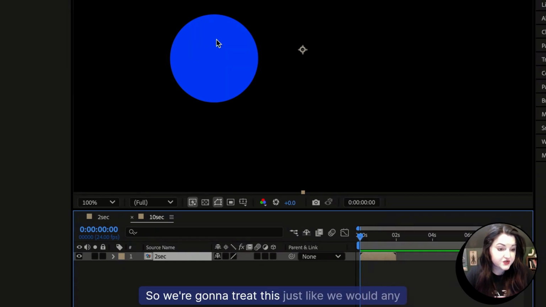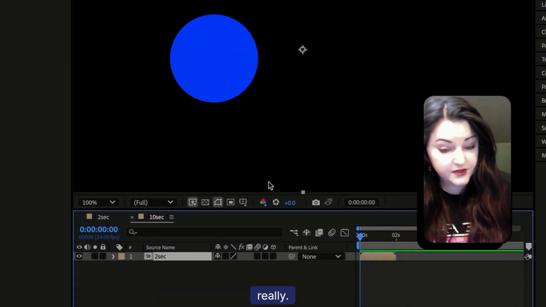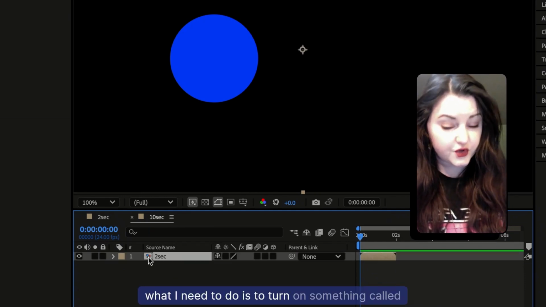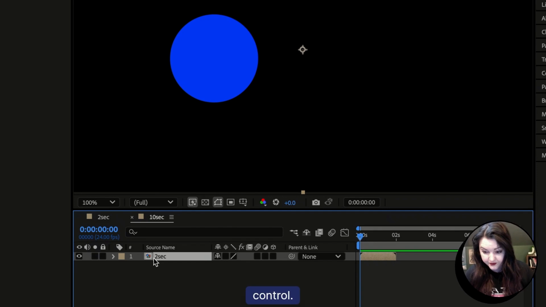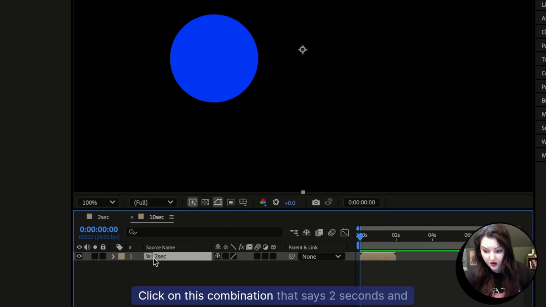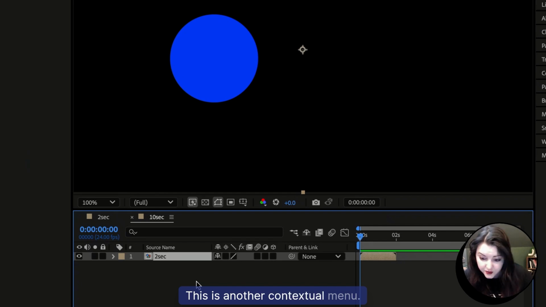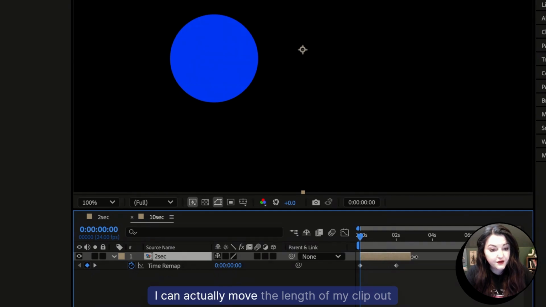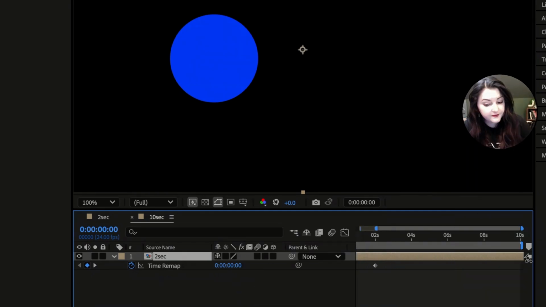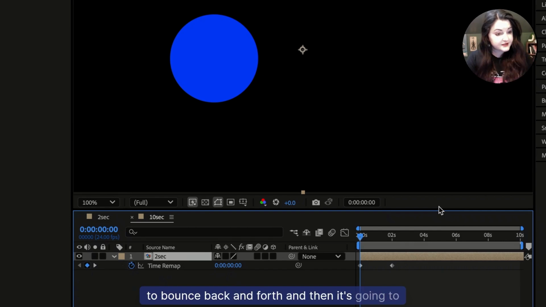So we're going to treat this just like we would any other movie clip. You can loop anything in After Effects, really. What I need to do is to turn on something called time remapping. So I'm going to control click on this comp that says 2 seconds, and I'm going to go to Time. This is another contextual menu: Enable Time Remapping. Once I've got that going, as you can see, I can actually move the length of my clip out here. So now what's going to happen is the ball is going to bounce back and forth, and then it's going to stop.